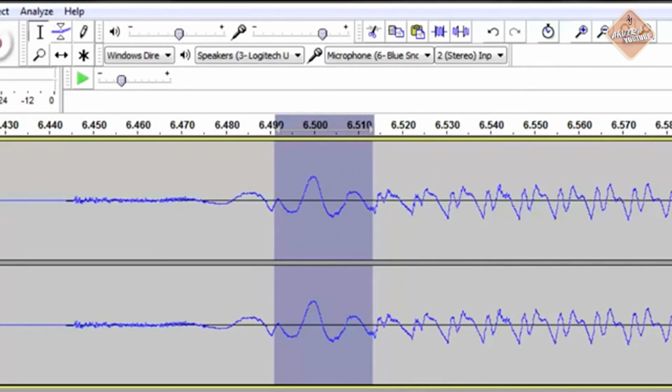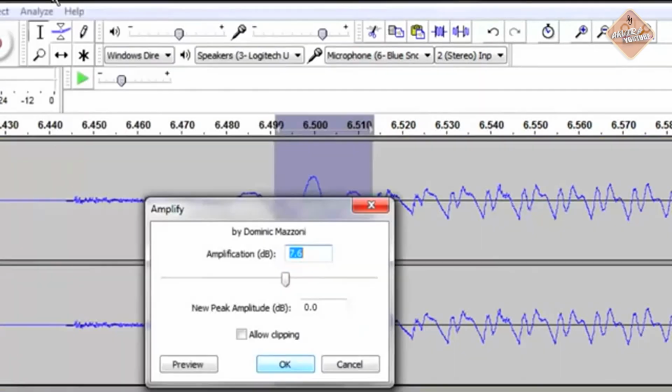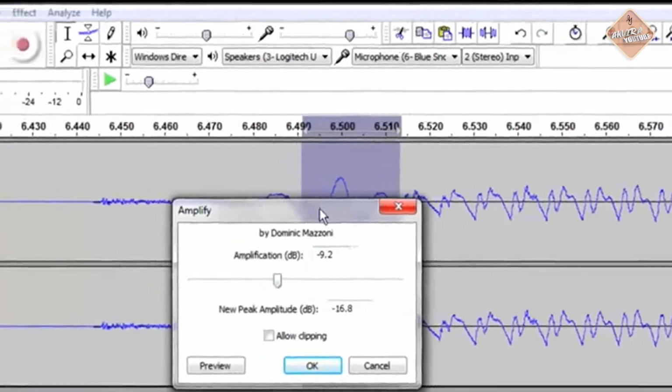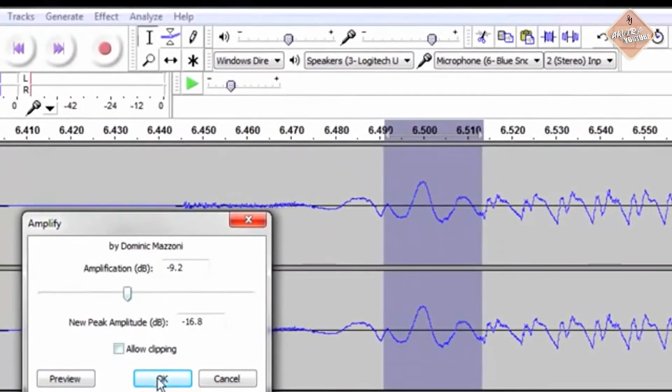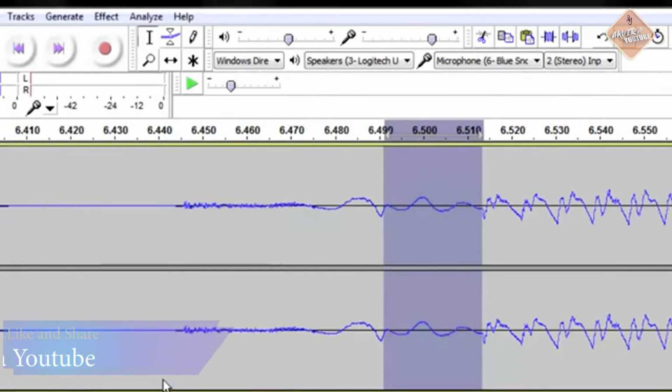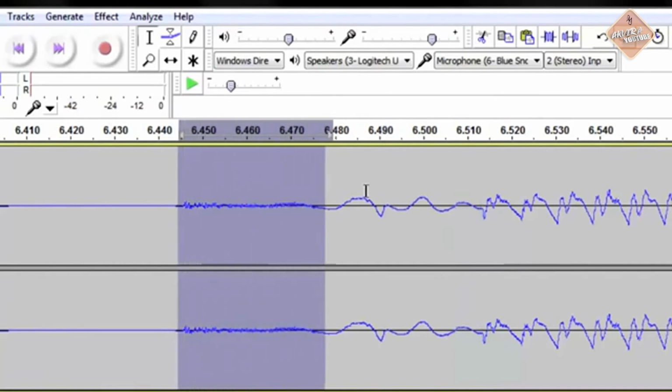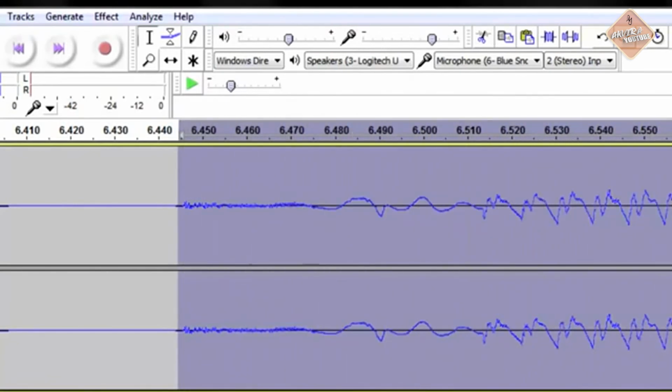I'm going to simply bring down the gain on it. It might be too much. Let's see. We want to kind of make it equal with the waves around it. Let's see what we get. Yeah, it looks pretty good. Okay, let's see what it sounds like now. We'll loop a larger portion of it.